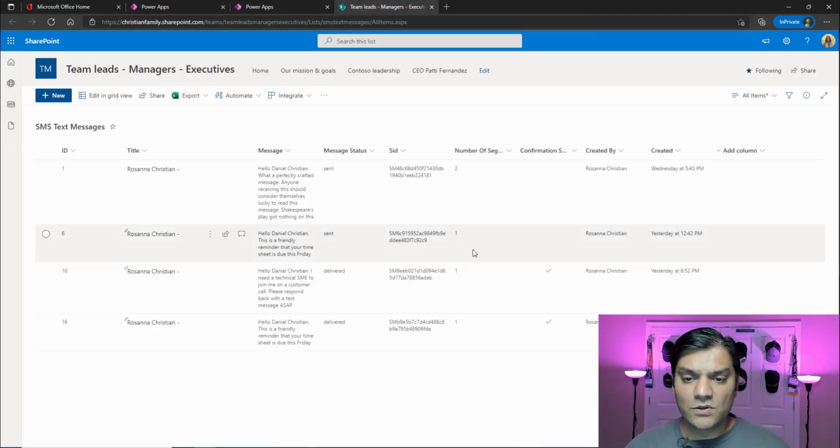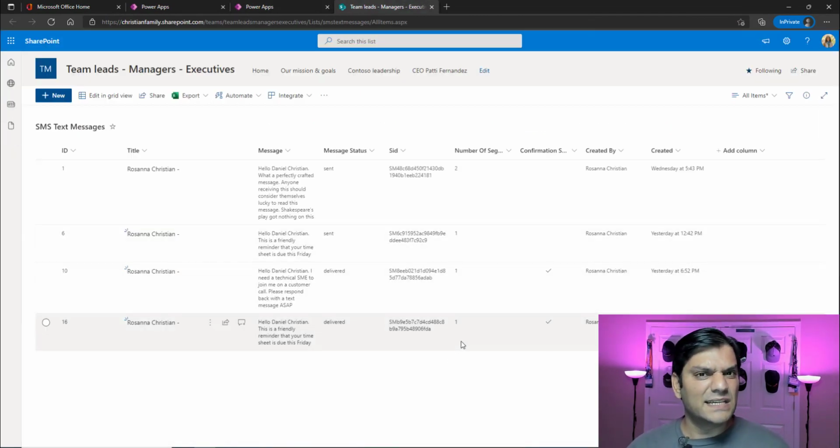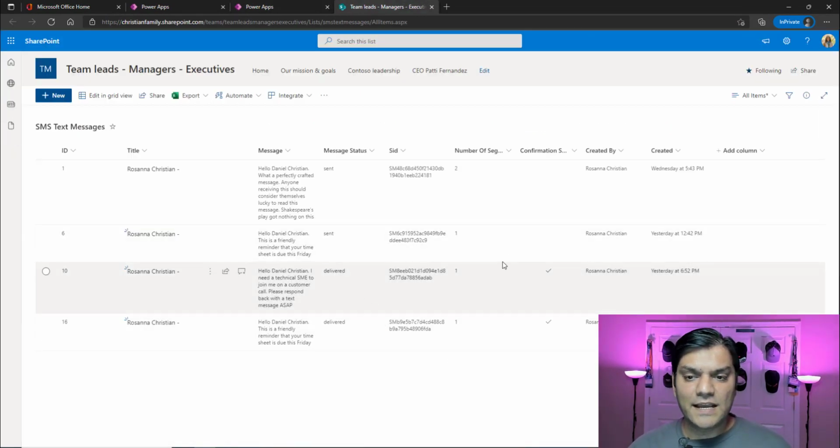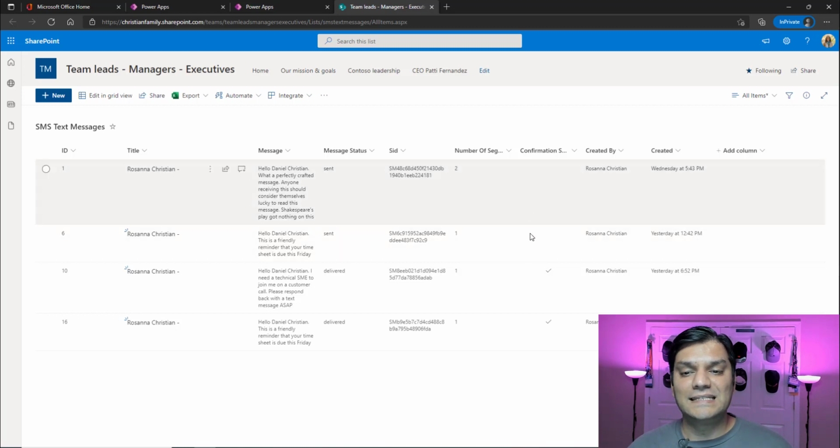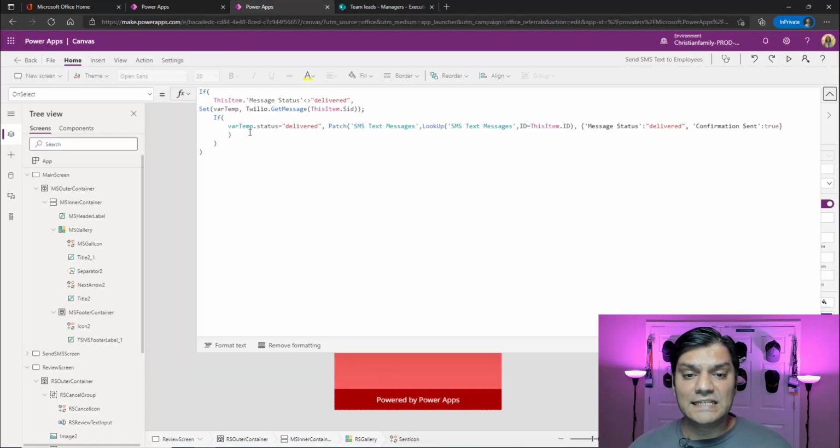So this is what it looks like right now. And now it kind of makes a little sense how it works. The delivered ones, their message status will be checked. But if it is just sent, then I haven't put the message status as delivered yet. This thing goes ahead and takes care of that. So now if we do another test of that, it'll make sense.